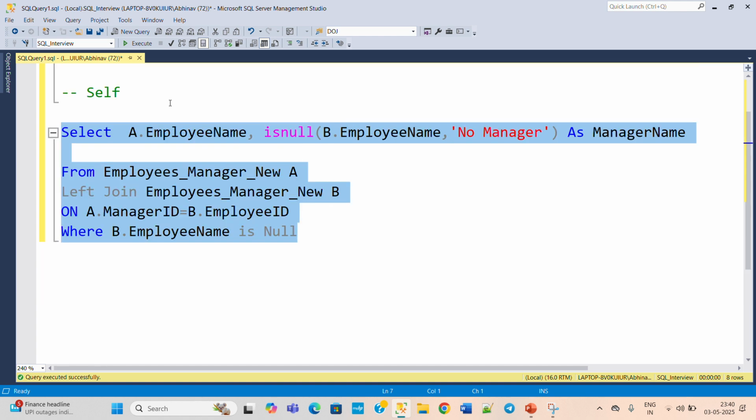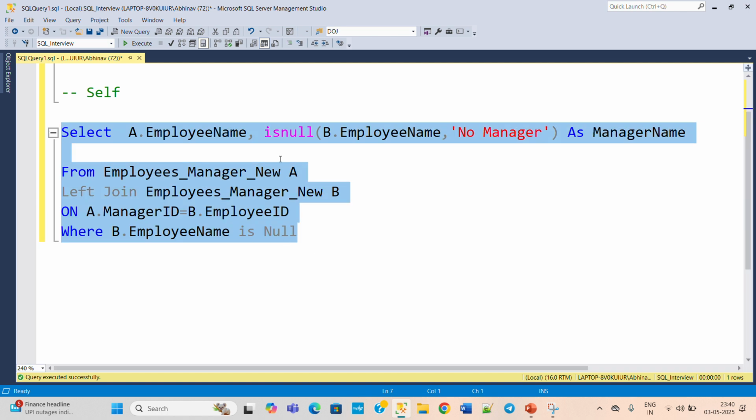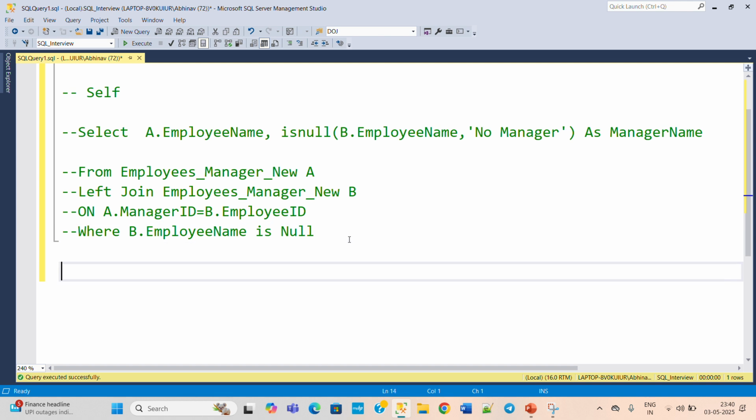So what are we getting? Here you can see we are getting the record of John Doe, who doesn't have any manager. Now the second approach is applying a subquery for retrieving the same result. So how do we apply the subquery? Now write this as a subquery.